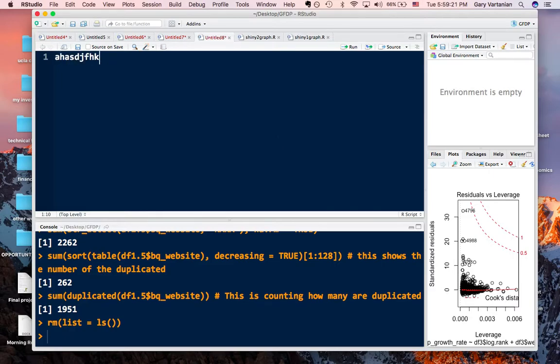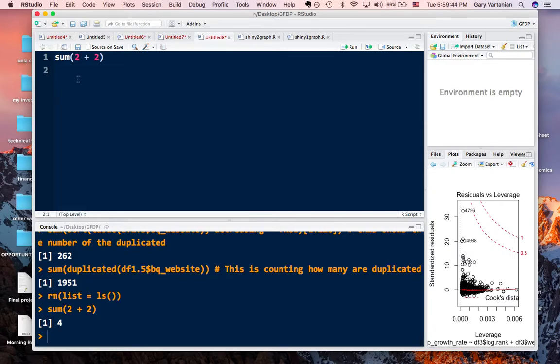This is your workspace. You think of it as a Microsoft Word version of all your code. And this is the script that you want to write. And then you execute it at the bottom. So for example, sum of 2 plus 2, click Command Enter, and it runs it at the bottom.